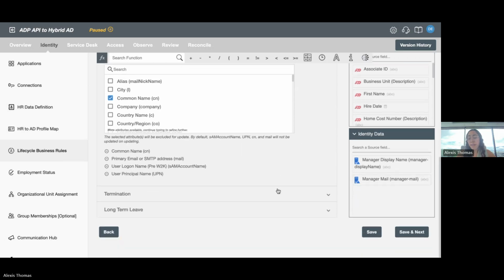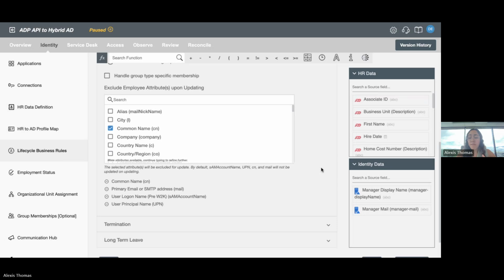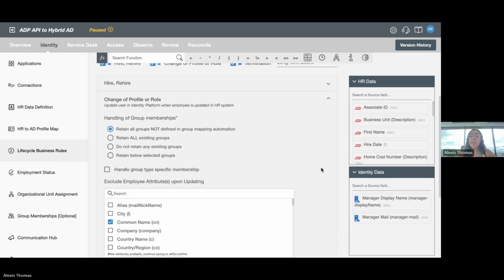But when it comes to profile updates, someone's getting promoted, they are married, so they're changing their name, or they're changing departments, locations, remote to in-office, that sort of thing. There might be the case where there's group membership changes and access and privilege changes. So the way that we handle that is you have a few options here, and our most popular by far is the first one, retain all groups not defined in group mapping automation.